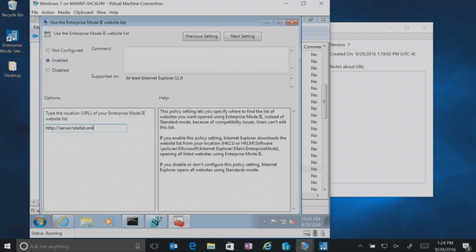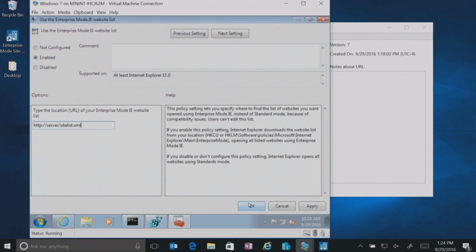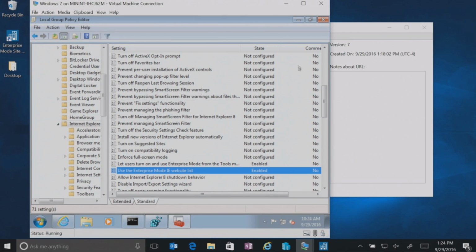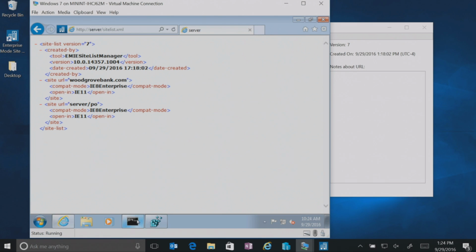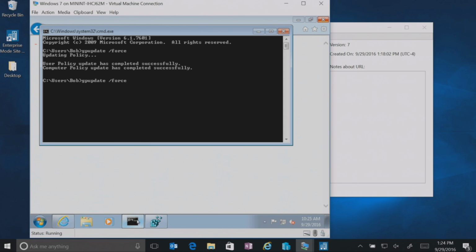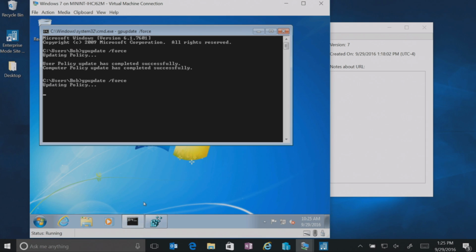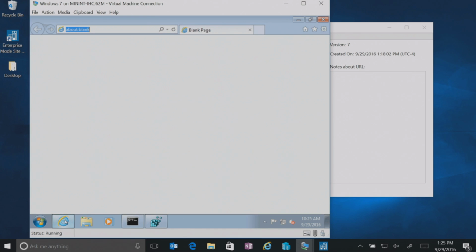All right, let's go ahead and finish this, because we do have a lot more to show you here. So server site list.xml. Let me see if I can get to my OK button. All right. All right, and if we did this right, let's do another GP update force. Exit the browser. Updating policy. Once it's done, we should be able to start up Internet Explorer.